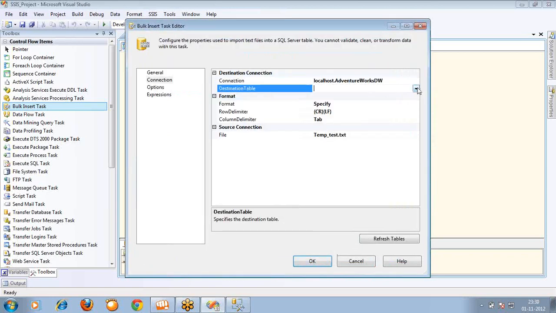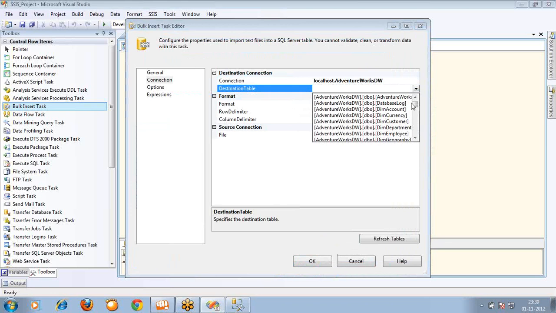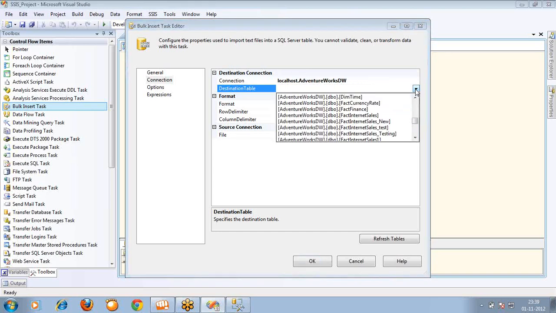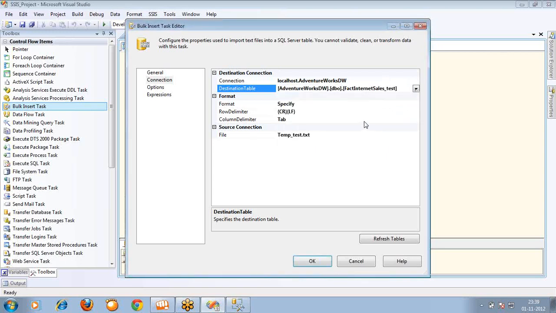Now the next part is I have to select the table name to which I have to push the data. Fact internet sales underscore temp is the table name. Let me drag this to the left so that I will get more space to see. This is the table name, fact internet sales underscore test.